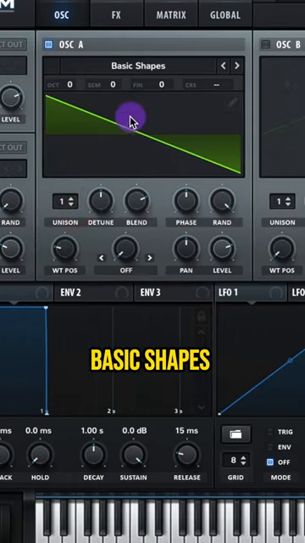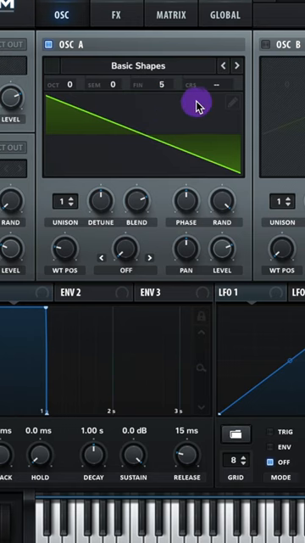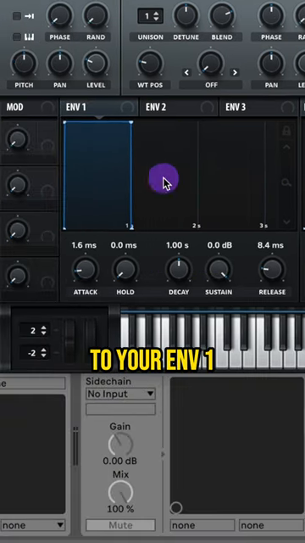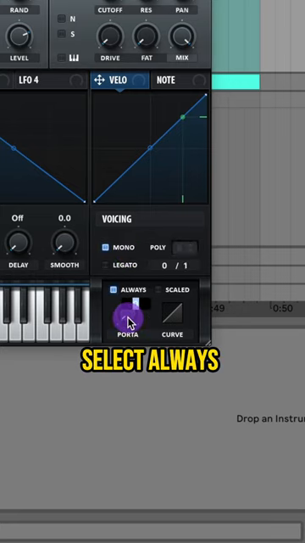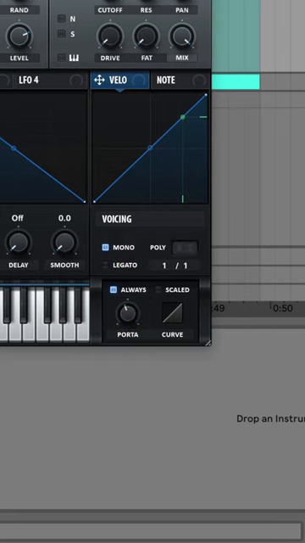I'll slow to A, let's do basic shapes saw wave. Adjust that fine tuning a bit. Make some minor adjustments to your envelope one. Turn your voicing on to mono. Select always and go ahead and raise up that portamento.